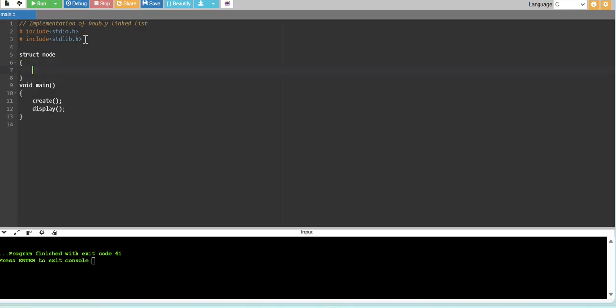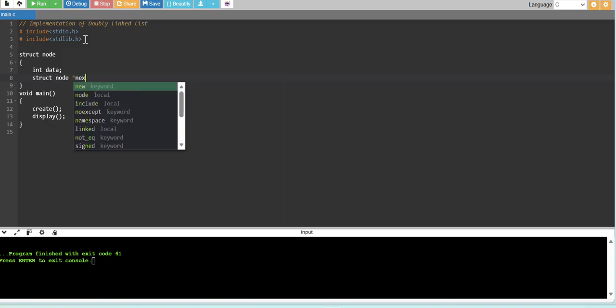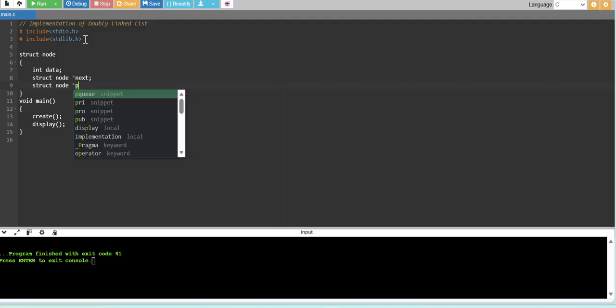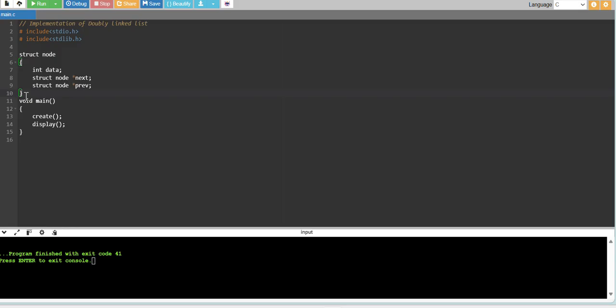for the doubly linked list. We all know a doubly linked list will have three members. One is the data part, and we have two pointer variables, one pointing to the next and another pointer variable pointing to the previous pointer. So I'm including struct node star next and star previous to refer to the previous pointer value and next pointer value.